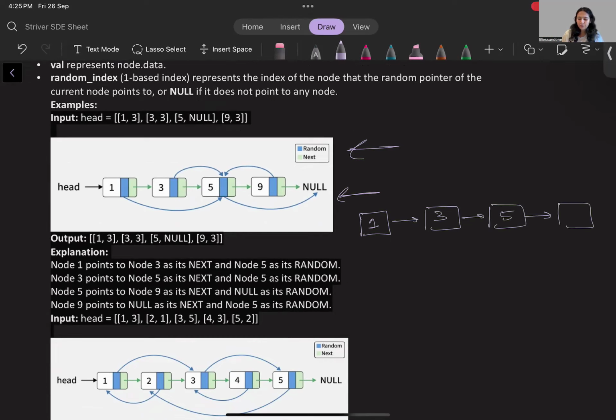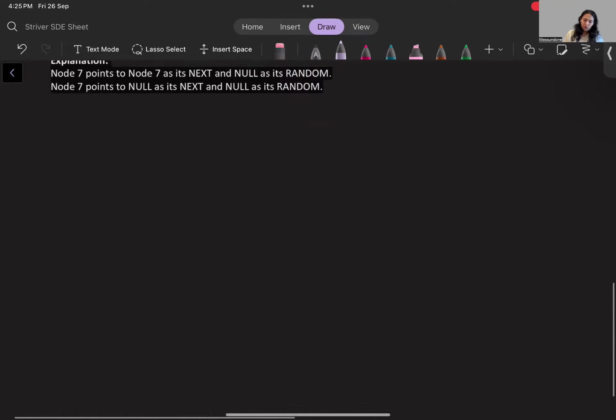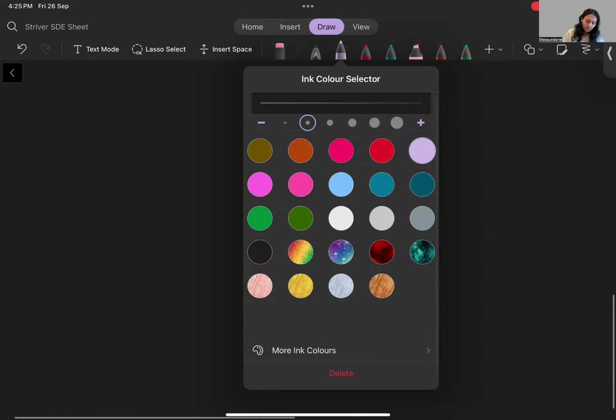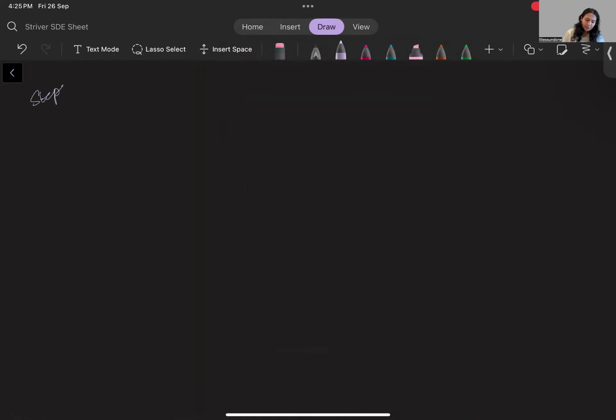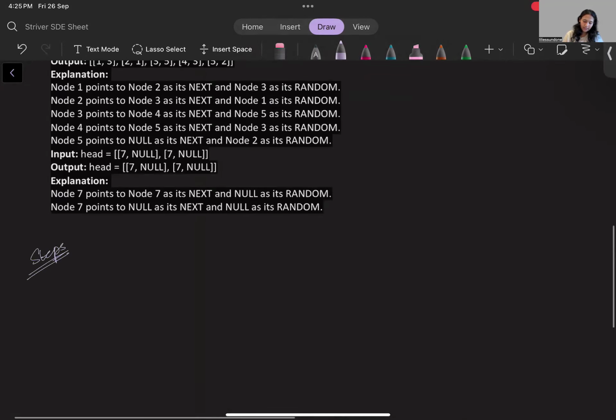It's just like I have to create the node with everything the same. Are you getting it? You just have to pick up this linked list and create a cloned copy of this linked list. Okay, so let me just get to this. There are some steps to follow. Let's just go with them.